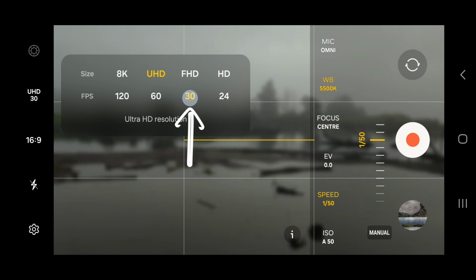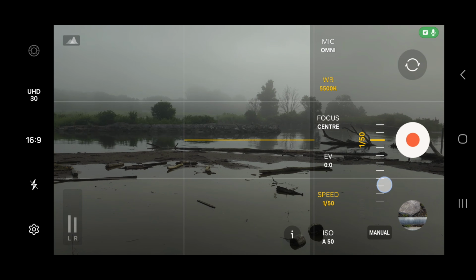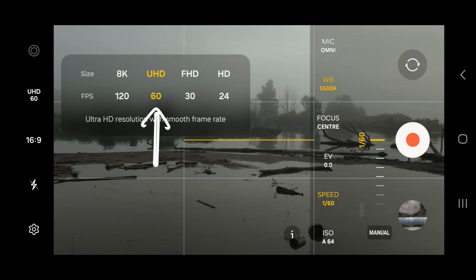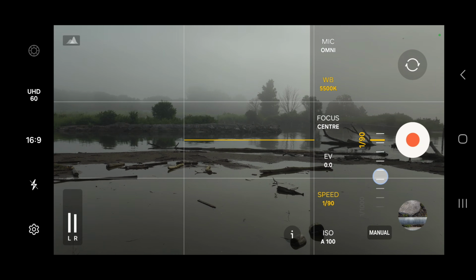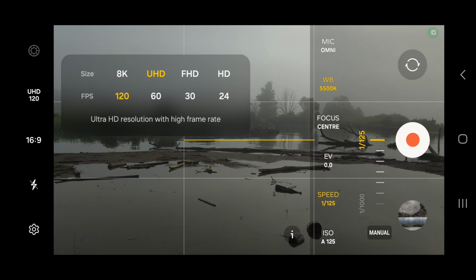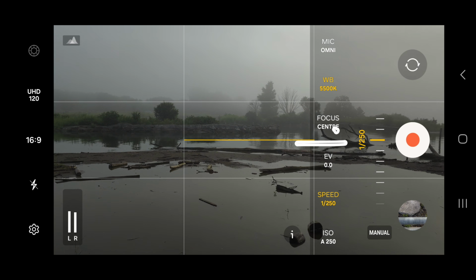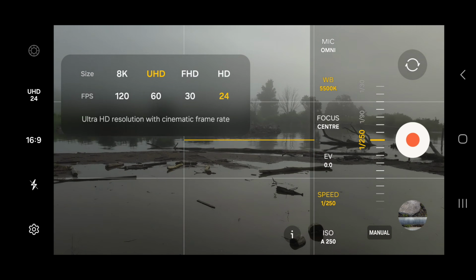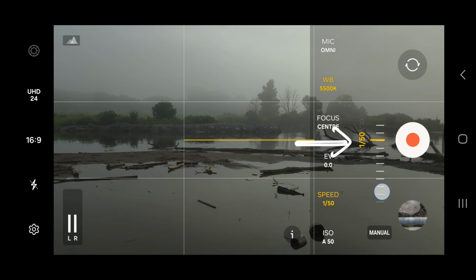If I would have my frame rate set to 30 frames per second, again, 30 times 2 is 60, so I would set the shutter speed to 1/60th. If I had 60 frames per second selected, I cannot select 1/120th, but the closest I can select is 1/125th. If I was filming in 120 frames per second, I cannot set 1/240th, so I have to select the closest, again, that is 1/250th. Let's go back to 24 frames per second and select 1/50th shutter speed.